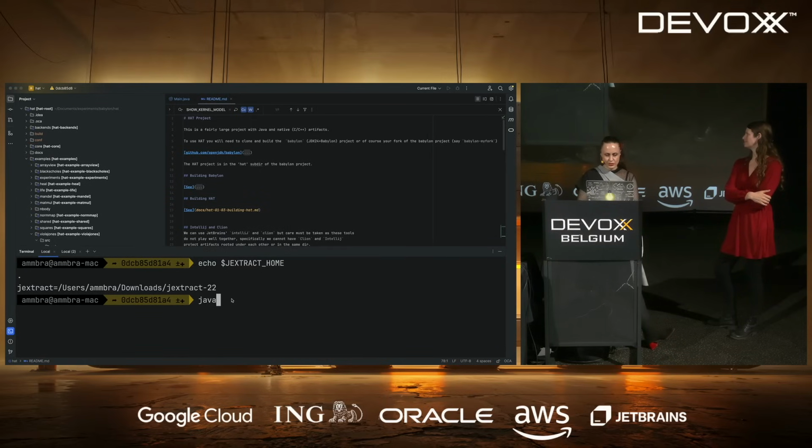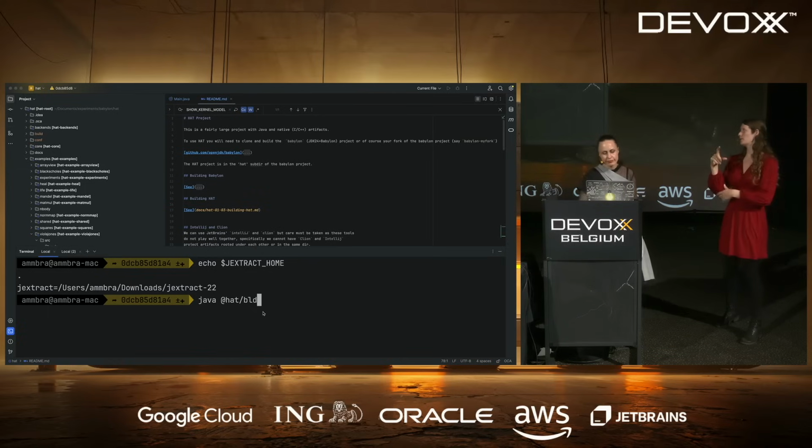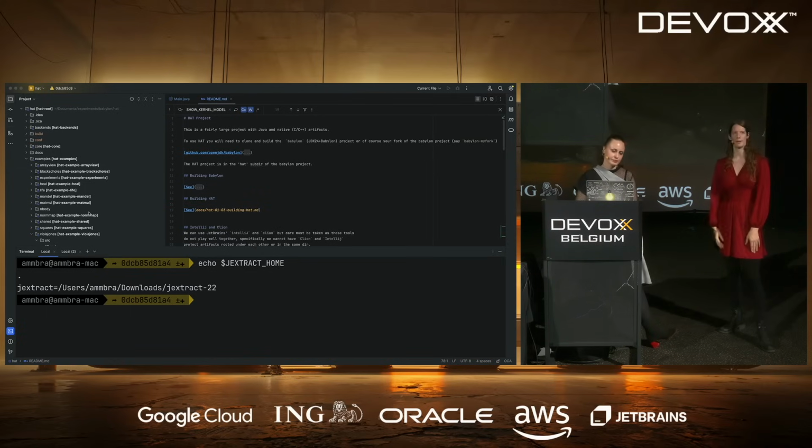And then you have to do something like java at HAT BLD. So on top of building the Babylon JDK, you also have to build HAT, if you want to run this. But it's all described in the README if you want to try it at home.